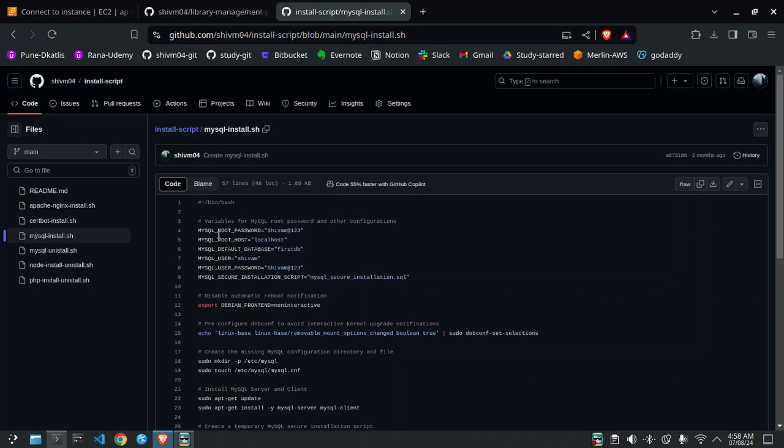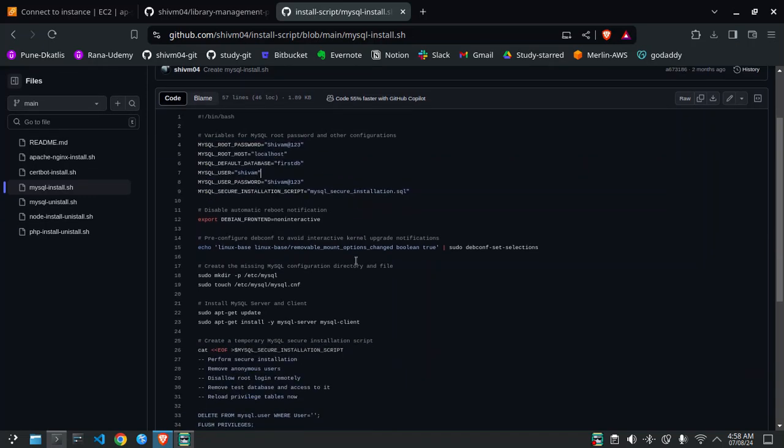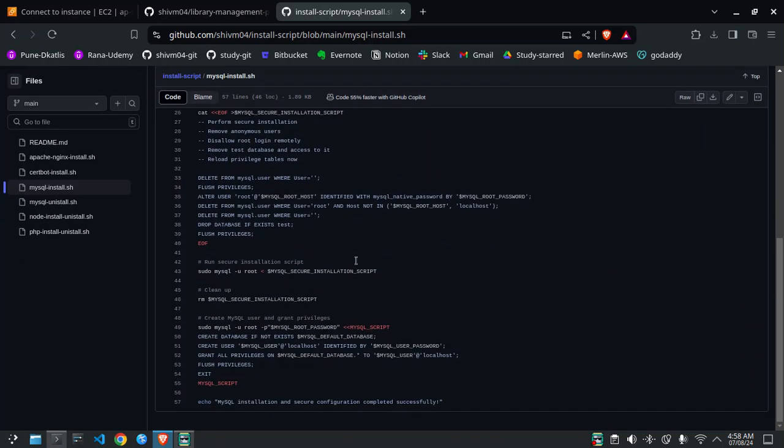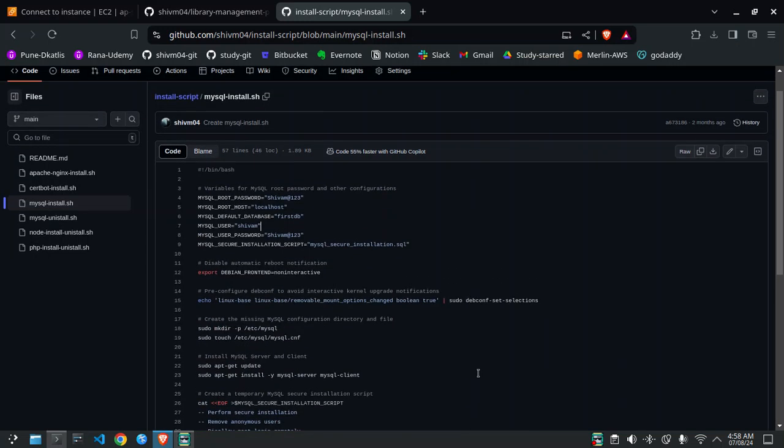In the MySQL script you have to change these parameters according to your need, such as which username you want to keep and all these things. Then in the end you will see I have created the database here, and then I'm giving that MySQL user full permission on that database, and I'm also changing the MySQL user password. So this is the complete MySQL script.